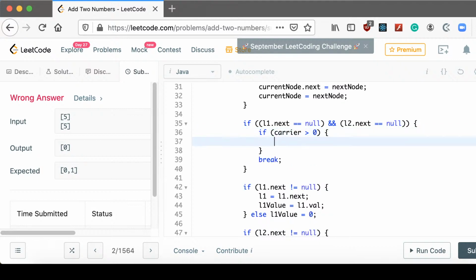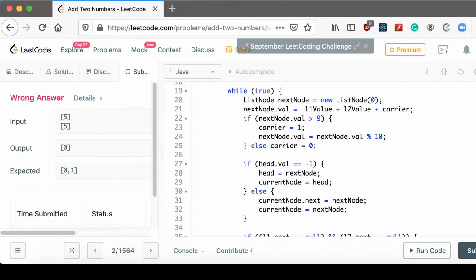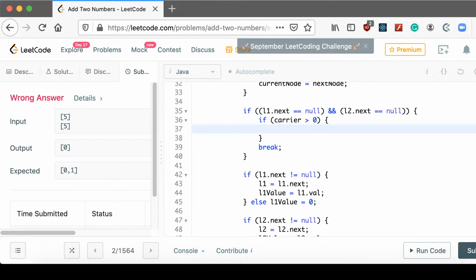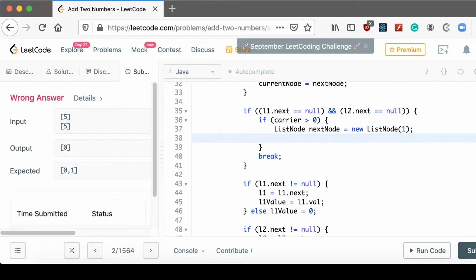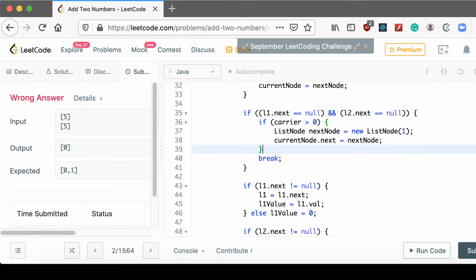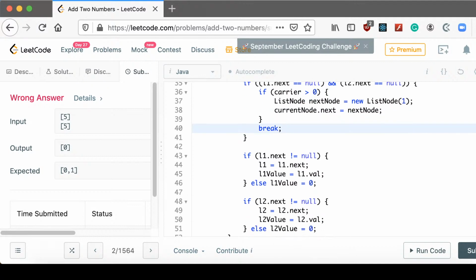So we have to create a new node like this, with the value 1, and we have to set the current node is the next. Oh, sorry, I made a mistake when I used Control S, so it saved it. Okay, so here we will have this.